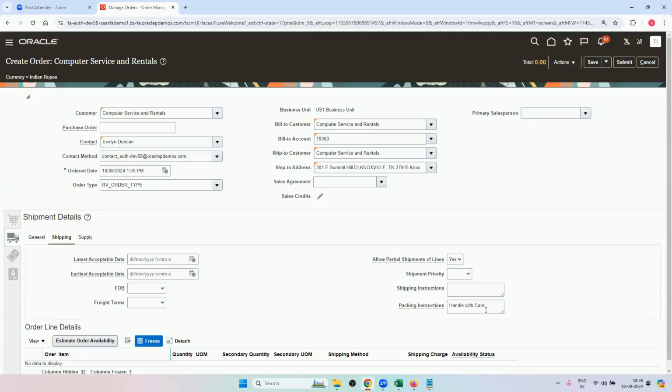Like there might be some policies, right? As per this order type or as per this customer. Suppose the customer is ABC Computer Supplies, then as per that customer, shipment priority should be high because they are high value customers. Then freight terms they would have negotiated. FOB would have negotiated, it will be at the destination. So all these will automatically populate, right, as per the rules you configure. So this was one scenario.